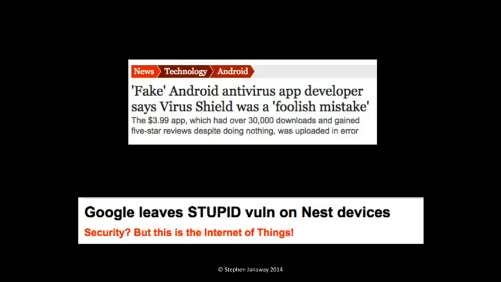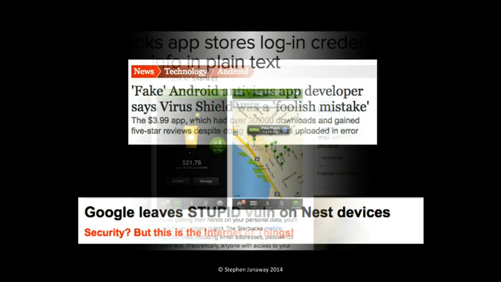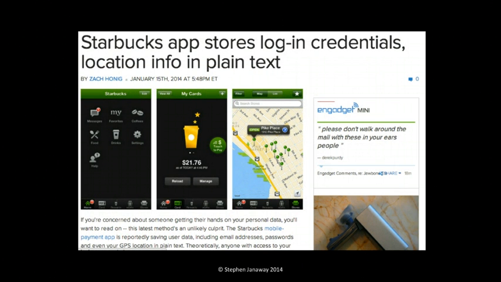This is an example here. There's a security vulnerability on Nest thermostats at the moment around the USB, and I think it's because companies are still not focusing quite so much on their mobile security. There was a big example earlier in the year from Starbucks, where the Starbucks app was storing the login credentials and the location information on the devices in plain text. And the problem with mobile, or an additional problem, is mobile phones get stolen. So people carry them around and they get stolen often. You shouldn't be storing information in plain text on devices.